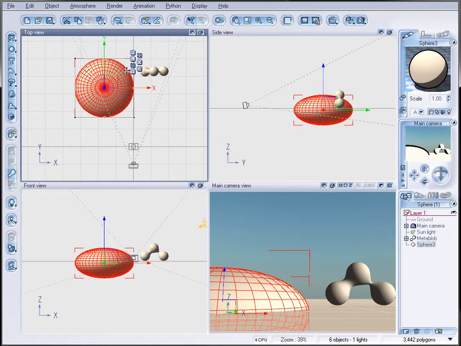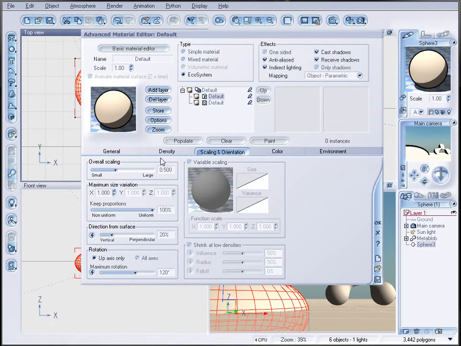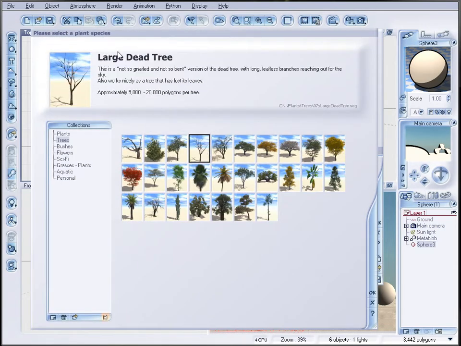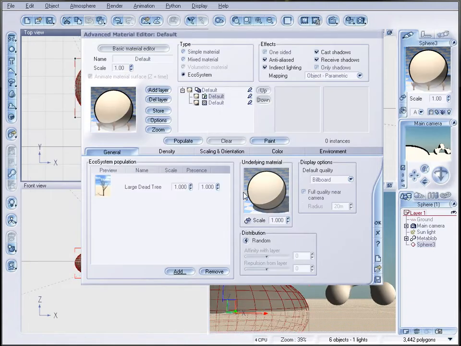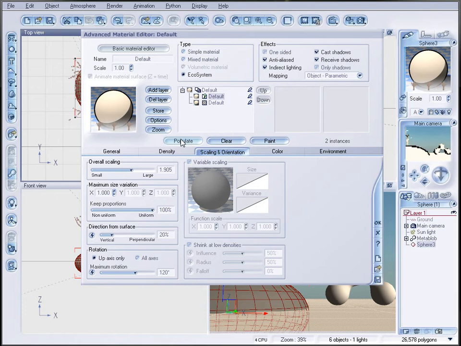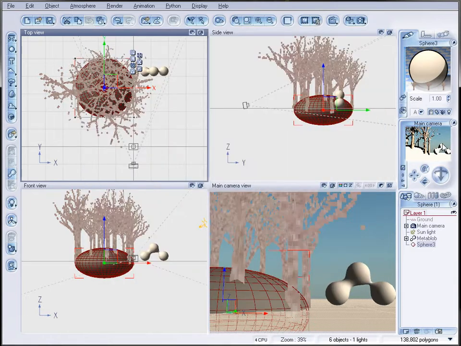Okay, now I want to put trees on that hill. So let's go add our ecosystem. And we'll go add plant. And if we select the dead tree, the easiest one, we'll increase density, make it bigger. Maybe a little bit more on the density. Okay, so we have trees.